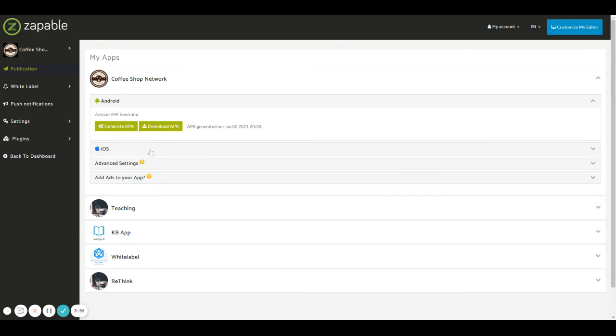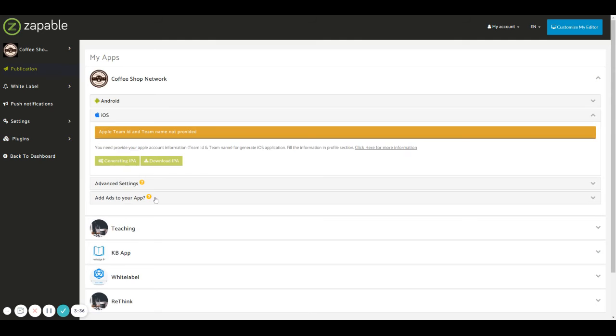The iOS system is different. We need to just click Generate IPA. And if we've got our developer information in place, what this will do is incredibly, it will create the certificates, it will create the profiles and everything that you need, which is always complex with Apple, to package all that together and add that to your Apple developer account.